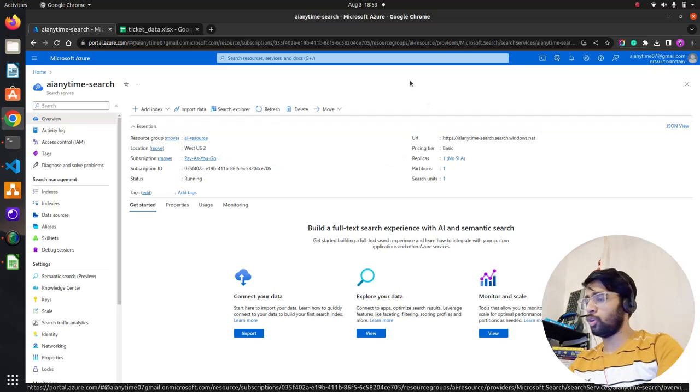I always say, you can take it in any way, but cloud is easy, guys. Cloud is self-explanatory. You don't need training on cloud, to be honest, but of course experience helps, and you can learn any cloud you want. Now you can see that our AI anytime search, the Azure Cognitive Search service, has been created, and now we can do pretty much whatever we want from a search standpoint.